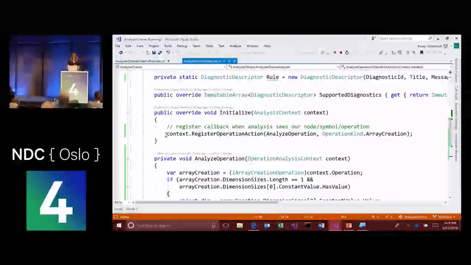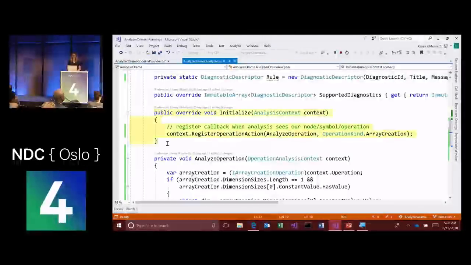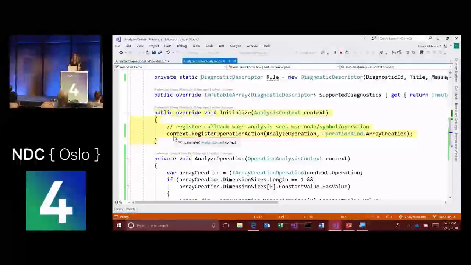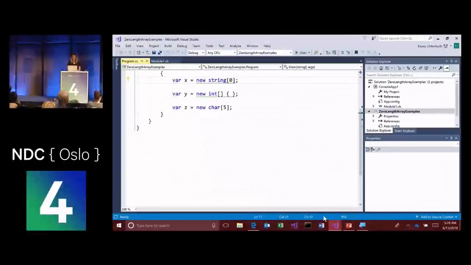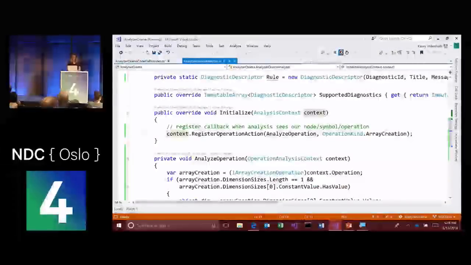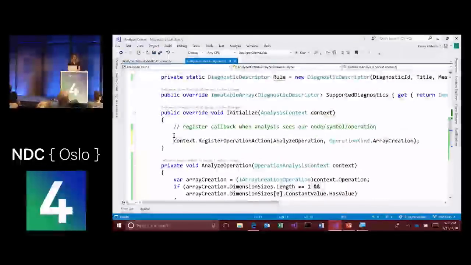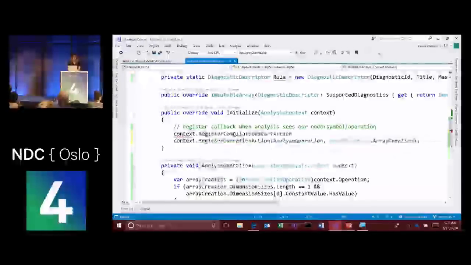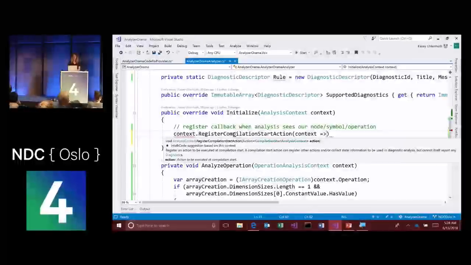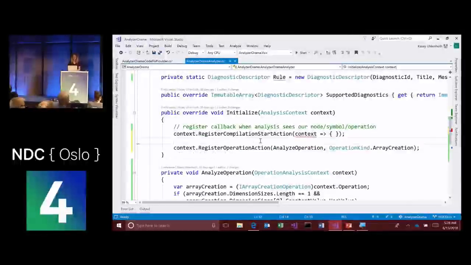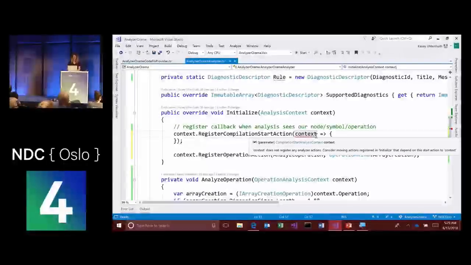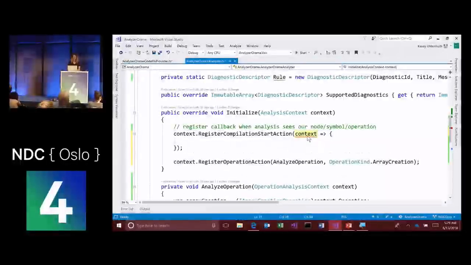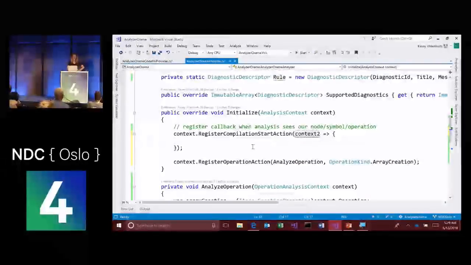So what I would need to do is here, if I wanted to make this truly robust, when I report the diagnostic, I would want to, I'm debugging. Let's stop debugging. What I would want to do is wrap this whole thing in a compilation start action. And if I do that, then in here, whatever. I'm great at variable naming, by the way.